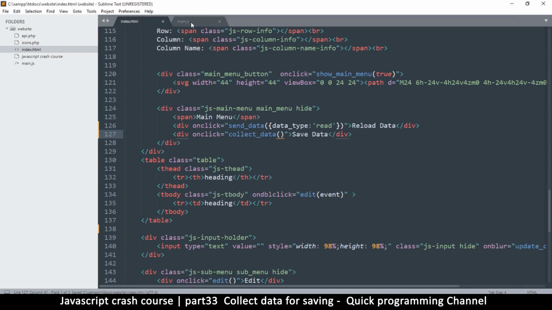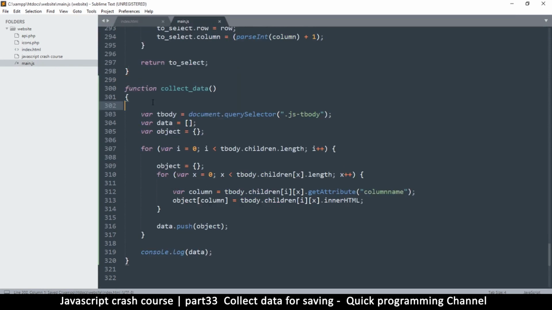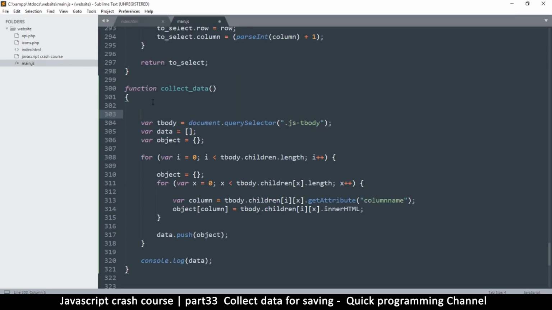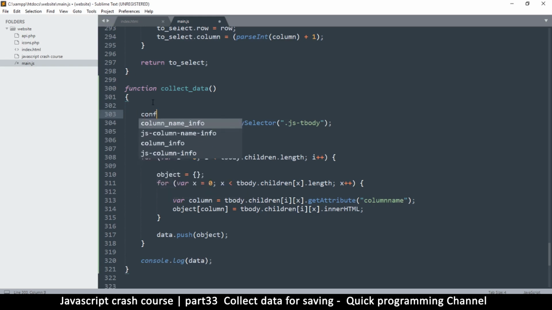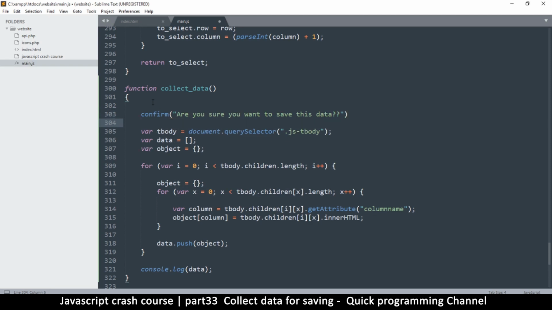Now the thing is, sometimes you may want to ask the user a question. Are you sure you want to save? That is easy to do. We do that by creating a confirm box. So we're going to say confirm, and then we'll put our question: Are you sure you want to save this data? Question mark. And this returns a true or false depending on what the user has chosen.